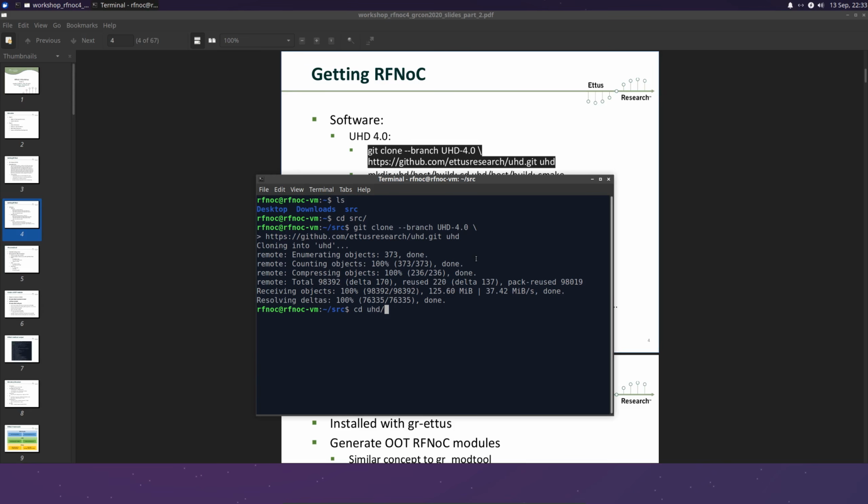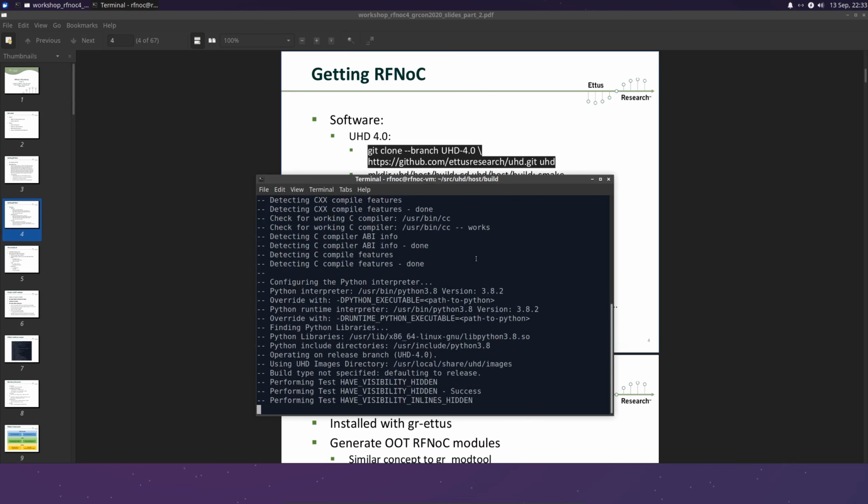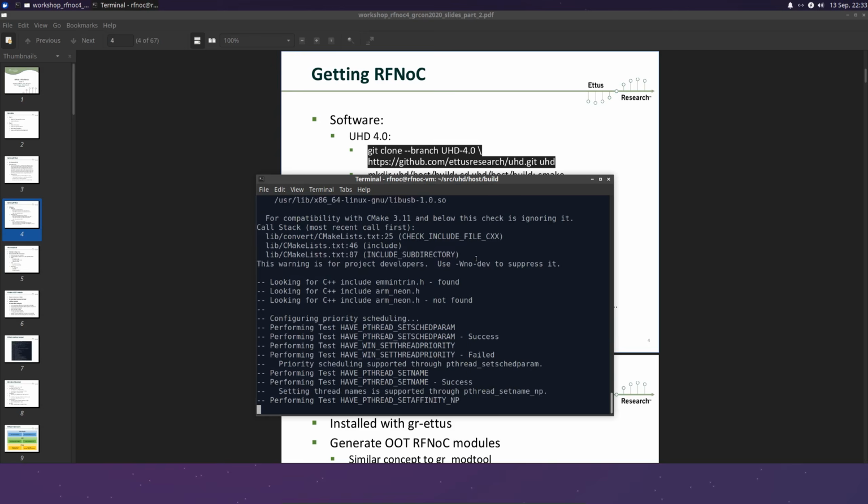I'll then go into the repo and then go into the host directory, and we'll make a directory called build, go into there, and then run CMake. And this will set up the make files necessary to build UHD.